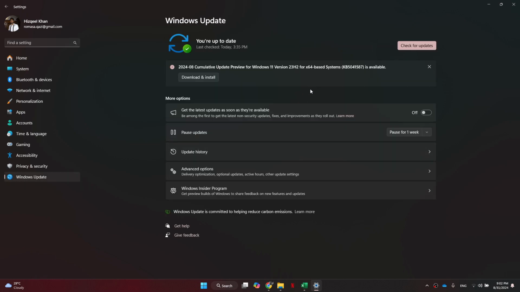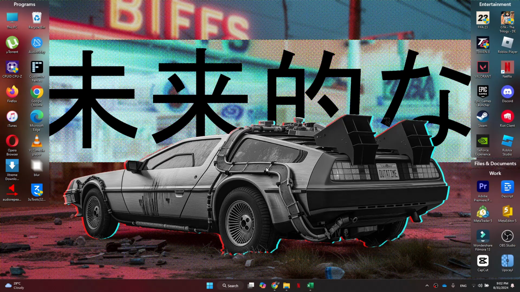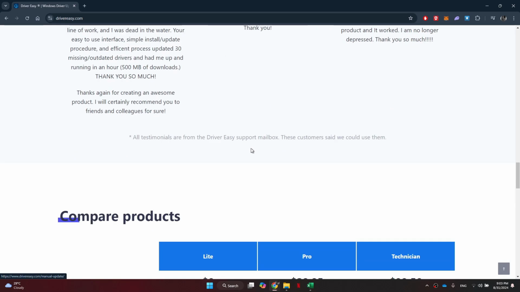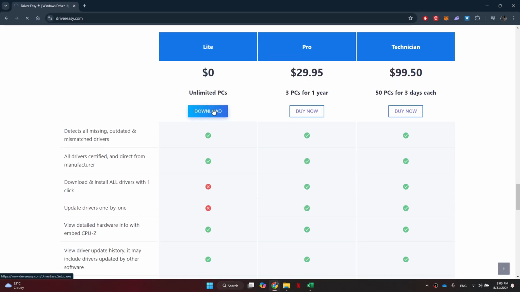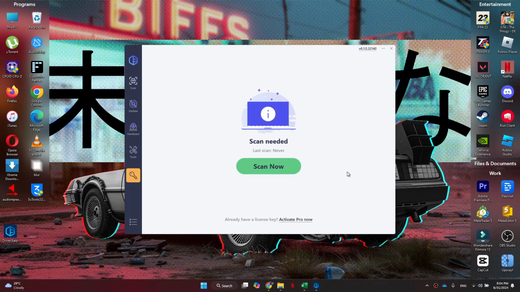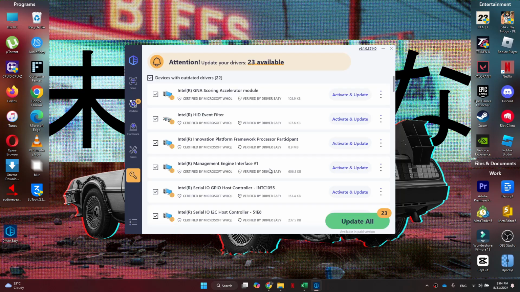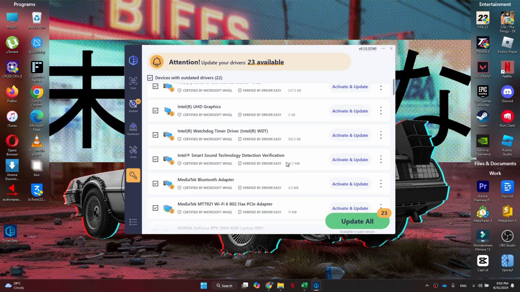The next thing is to check if there are any driver updates pending on your device. For that, open any type of preferred browser and search for drivereasy.com. Here, scroll down to the bottom and click on the Download button to download and install the software onto your device. Now open it up and click on the Scan button to start the process. Once it is complete, you will be able to see a list of updates that are available.